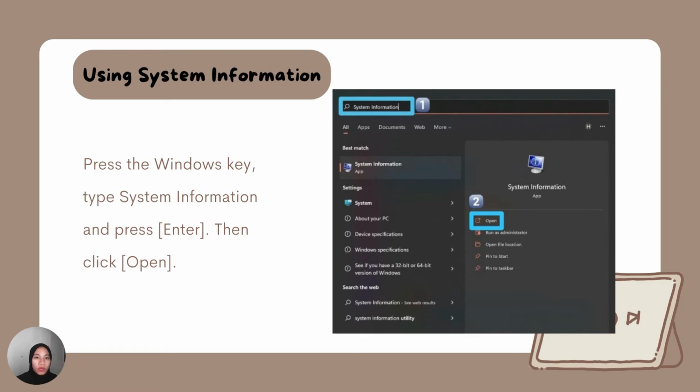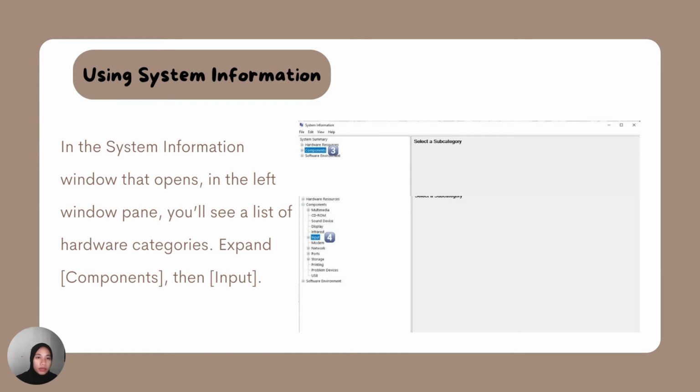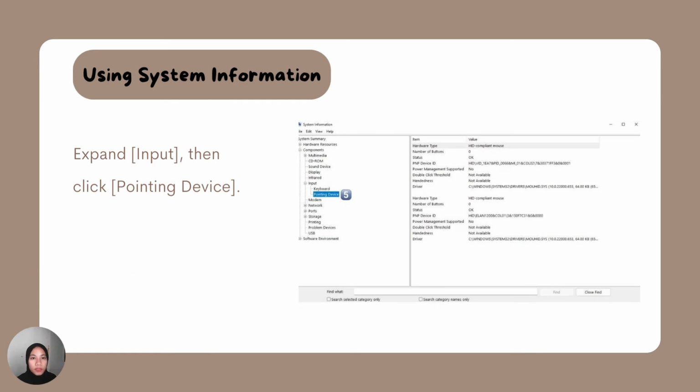You have to press the Windows key, type system information and press enter, and then click open. And then in the system information window that opens, in the left window pane, you will see a list of hardware categories. Expand components, and then input. Expand input and then click pointing device. So it will show you the hardware type, number of buttons, status, and many more.